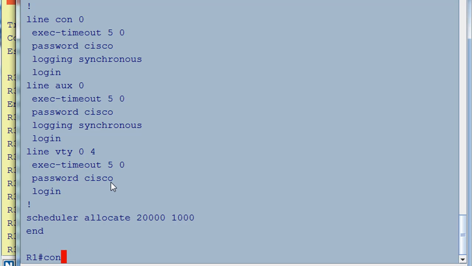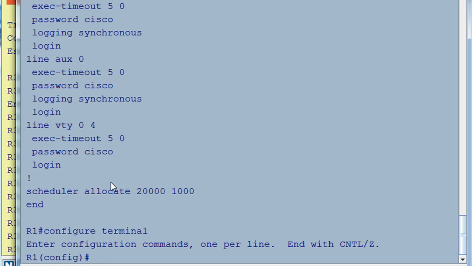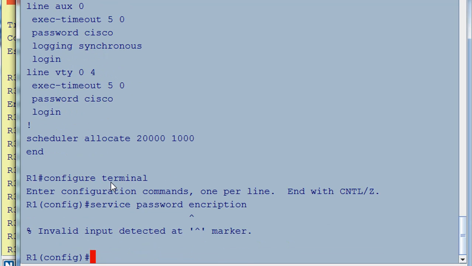So what you can do is configure terminal to get to global config mode and type in this command, service password encryption, right? Alright. And let's see here, it's password dash encryption. So two things: the command had a hyphen and I put an I instead of a Y here.